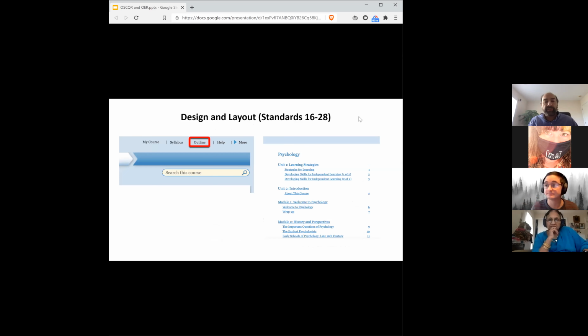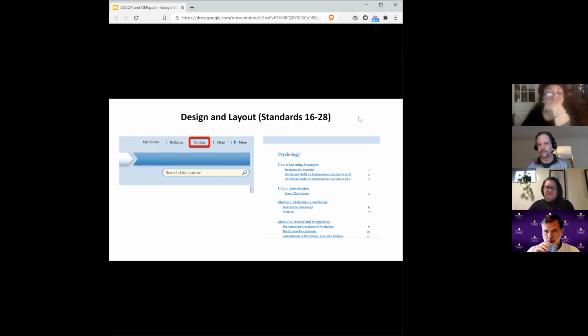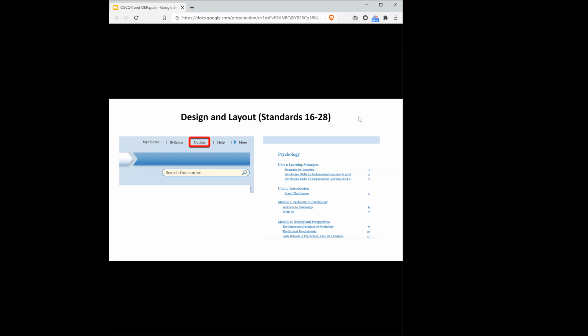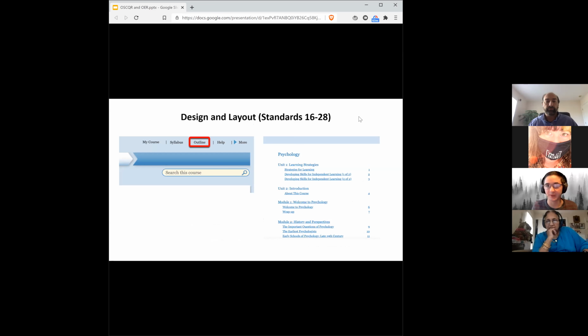Greg, just a quick question. Yeah. So if a student does opt in, do they have the ability to opt out at any time? They do. And I think I could show that later, but I'm not sure I remember exactly how to do it. But yes, you can opt out at any time.